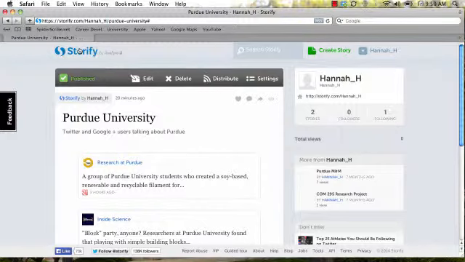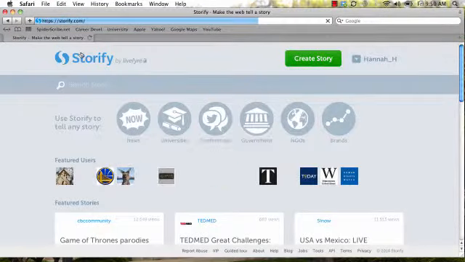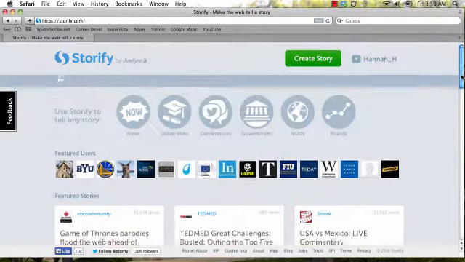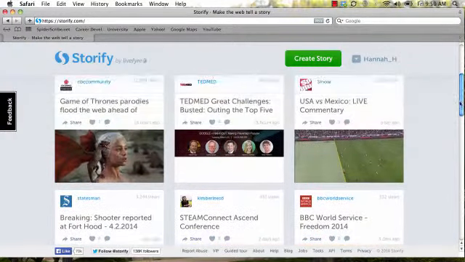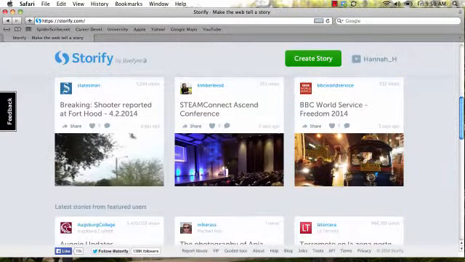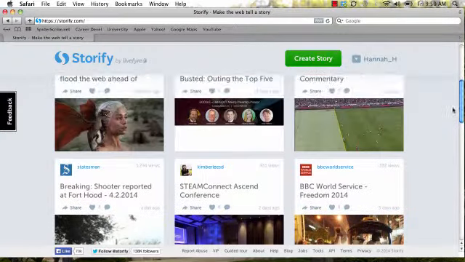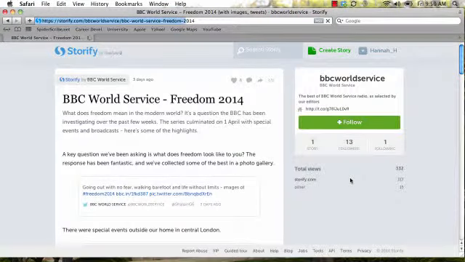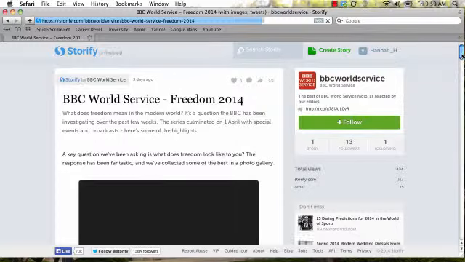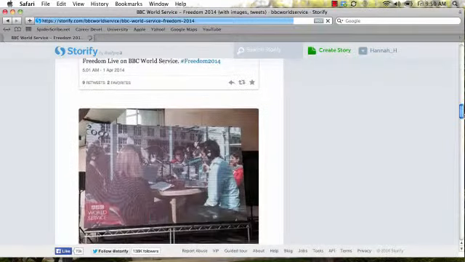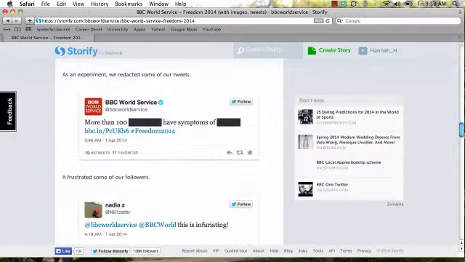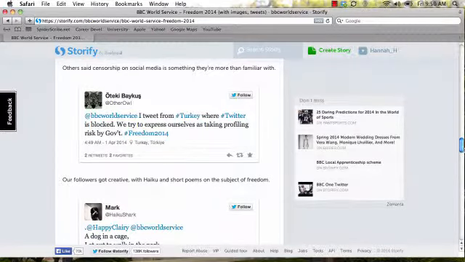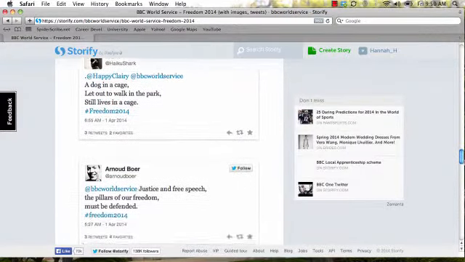Another thing you can do with Storify, go back to the main page, is that you can follow other people's Storify boards. So for instance, if I wanted to follow the BBC World Service, I could click here. And this is one board that they've published recently. And I could go through and I could see all the different information about the BBC. I could see things that the BBC posted. I could see tweets that people tweeted at the BBC or mentions of the BBC.